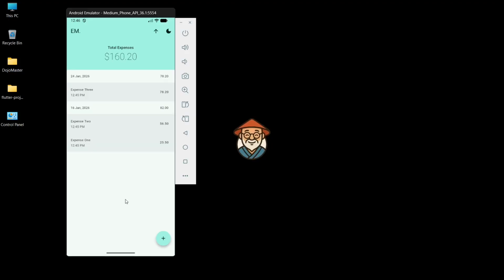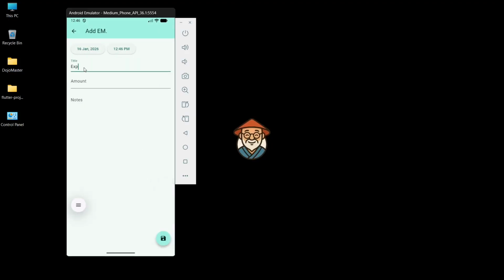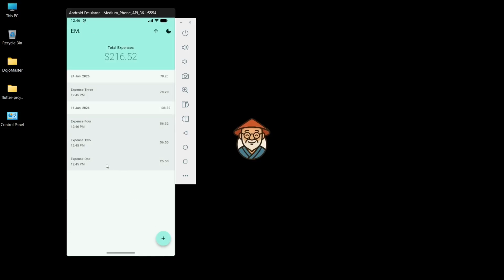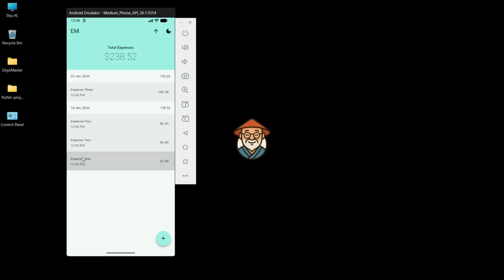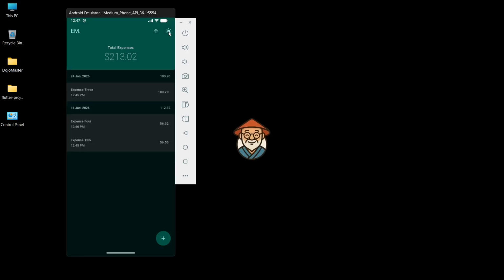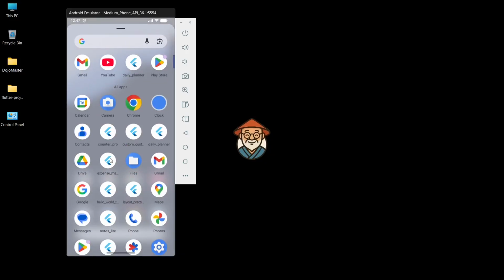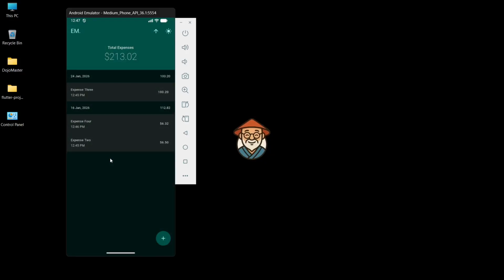In this app, you'll be able to add expenses, edit them, and delete them. You can also see daily totals and overall total. Switch between light mode and dark mode, and everything is saved permanently using Hive. Even if you close the app, open it again, and your data is still there.